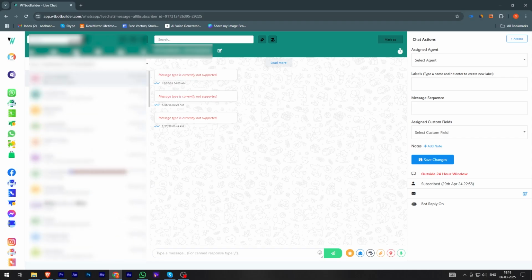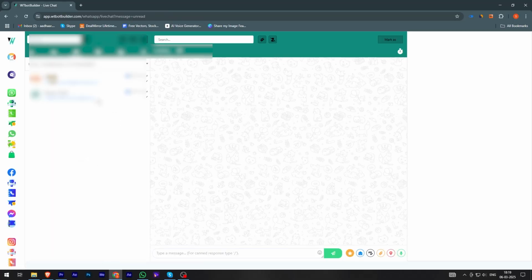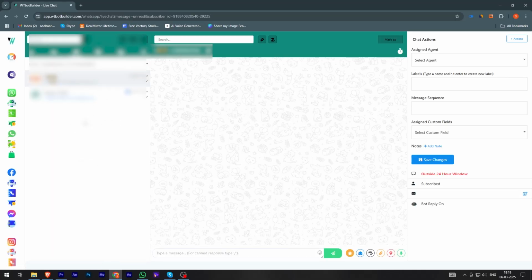Then there's an Unread option. Here you can see all the messages that are unread. So with the help of this button, you don't have to find which messages are read or unread. You can just click on this button and you can find all the messages that are unread, so you can reply to them one by one when you are free.